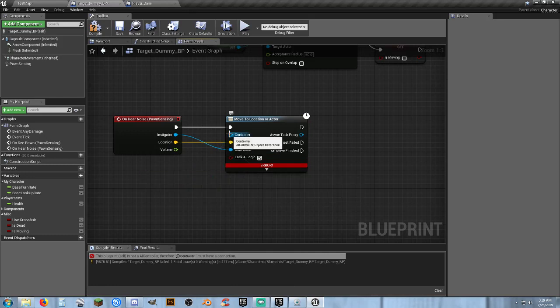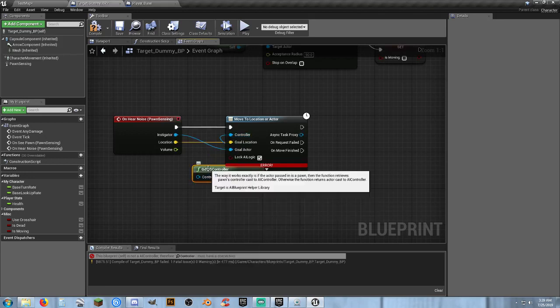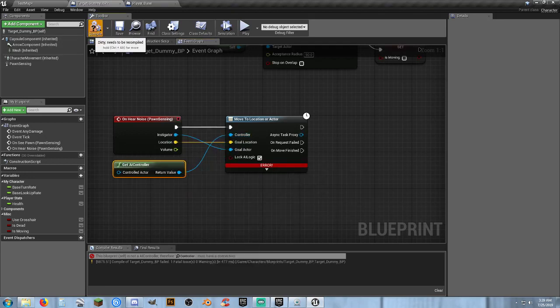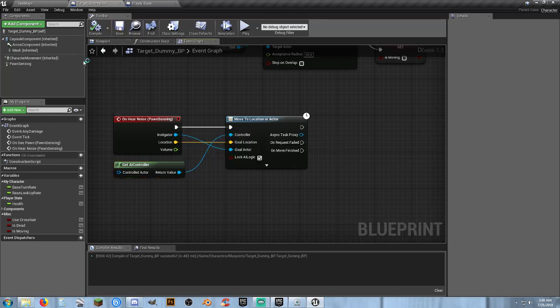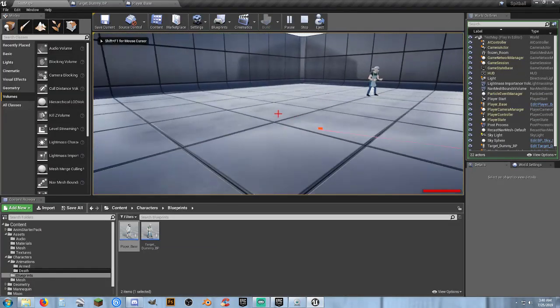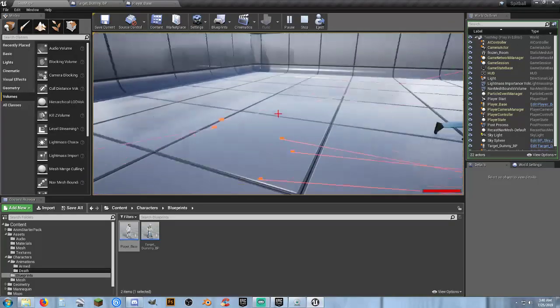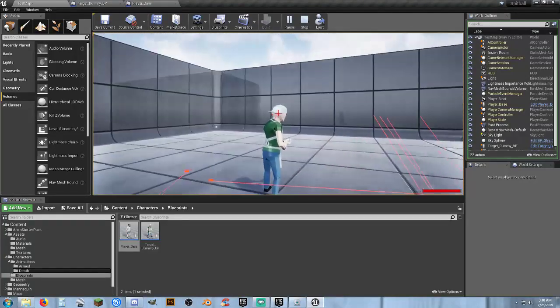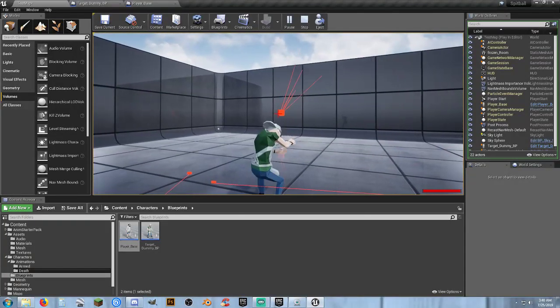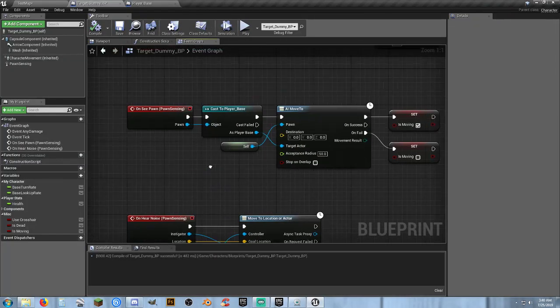That's not going to work. It should get the AI controller, but it's not. It should work. What are you doing? Why can't you hear me? Why don't you hear me? All right, that's something that we'll come back to. It's obviously not working.